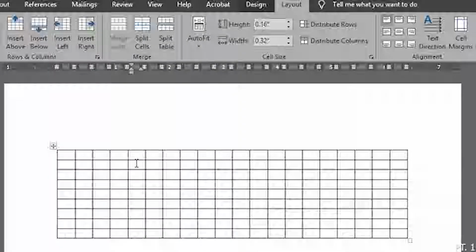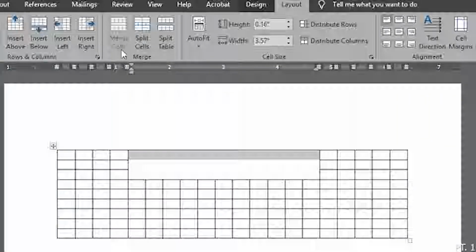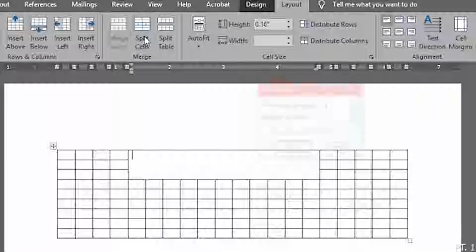So let's say we want to make, I don't know, one big cell. Click and drag to highlight the cells that you want to turn into one single cell. And then go here to where it says merge cells, and it turns them all into one big cell. If you don't like that, you can highlight this big cell or whatever cell that you want. It doesn't matter. Highlight the cell and go to split cells.